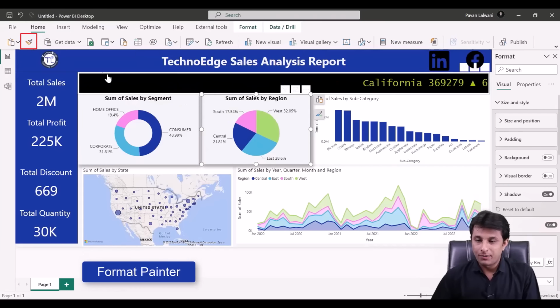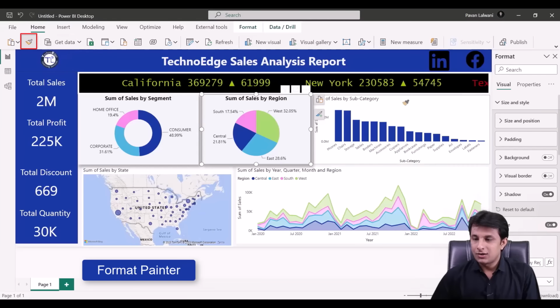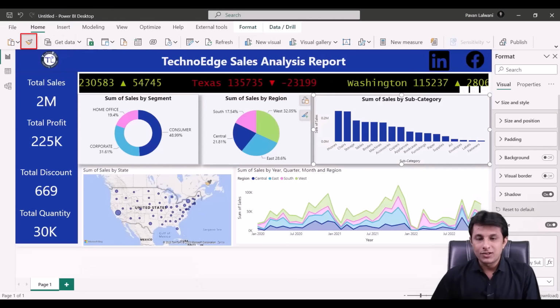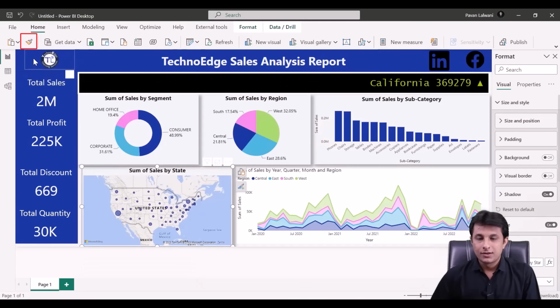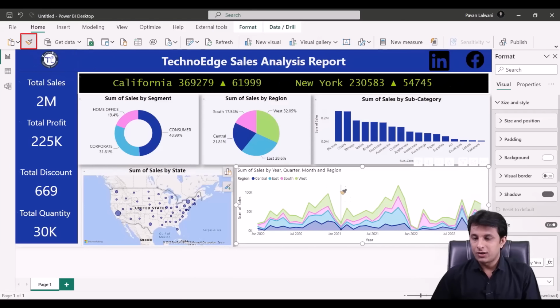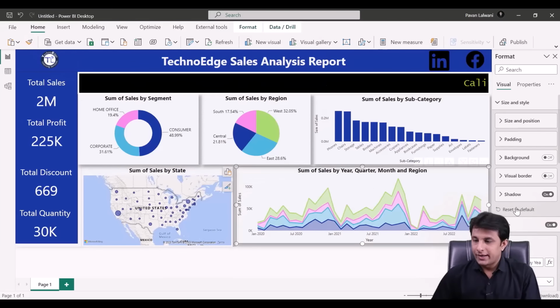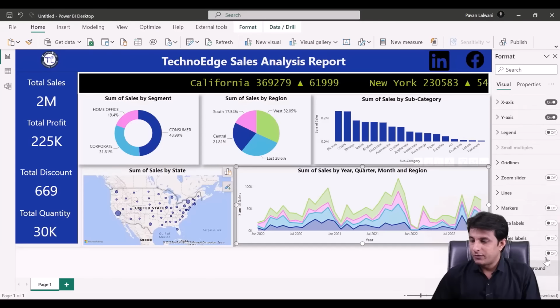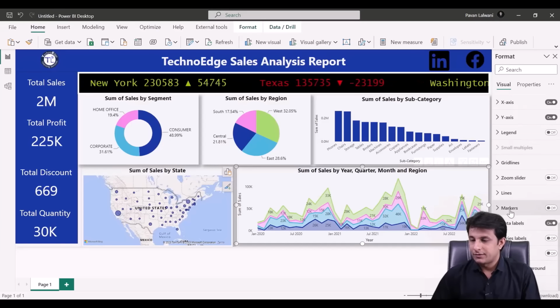Okay, so this way, these cosmetic features I can just copy and paste everywhere. That's what you call format painter. So I can select the chart, use format painter, and paste it on different visuals. So here I can also add the data label which is not there. Data label. Perfect.